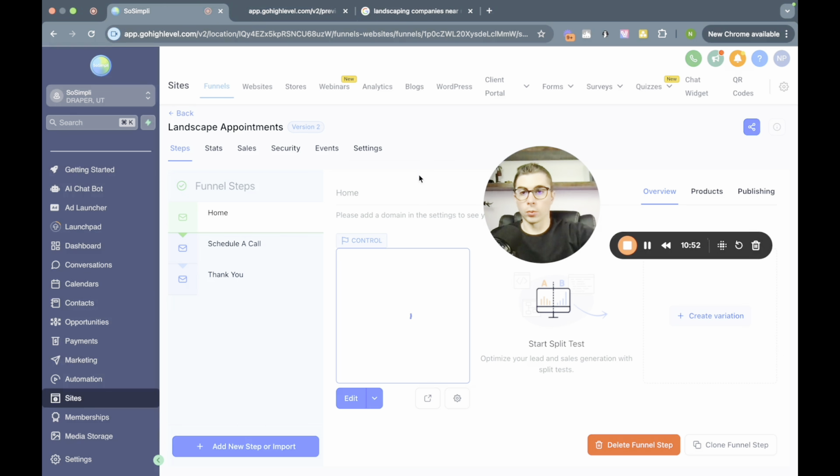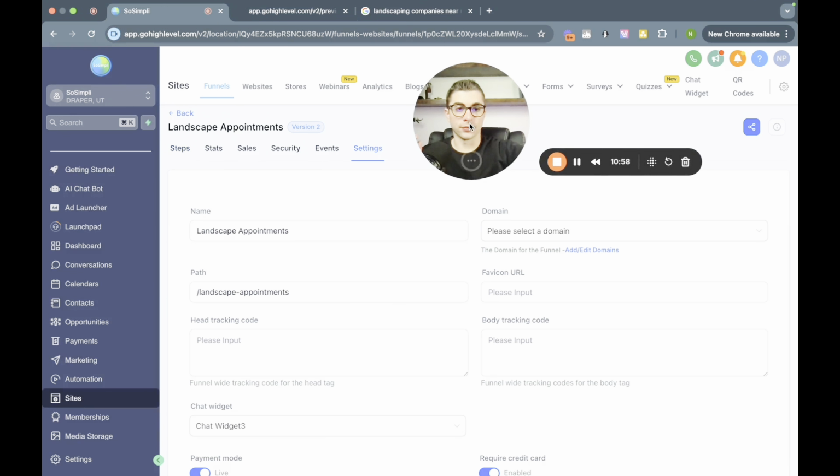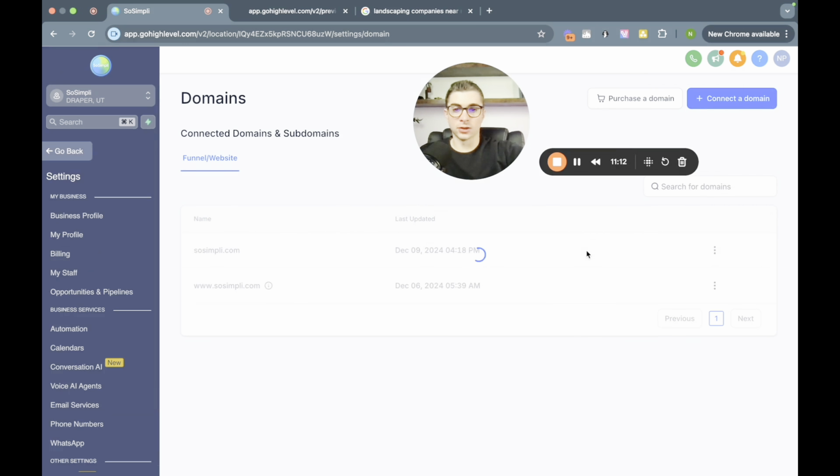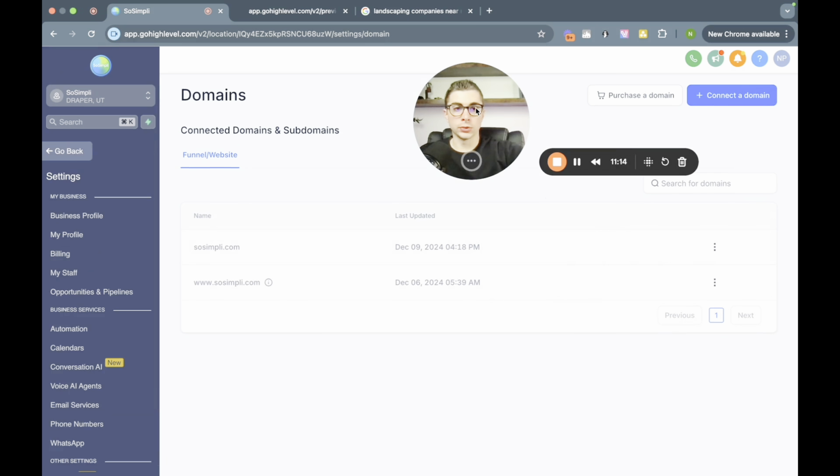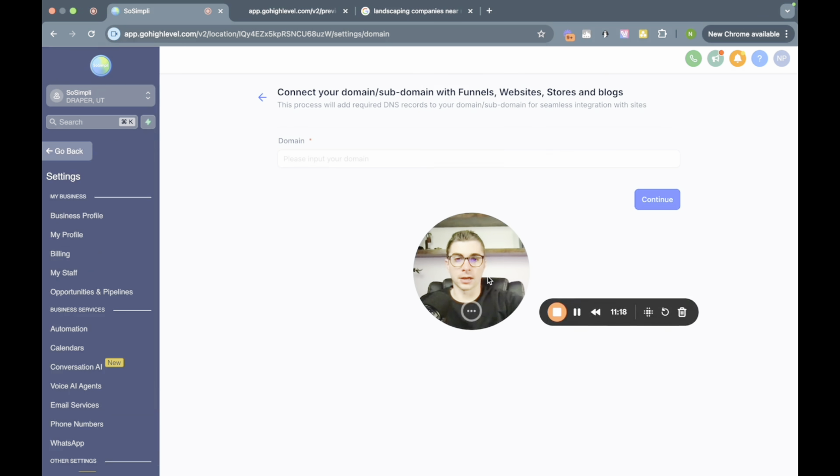Now, before we go on to the next thing, the last thing I just want to mention real quick is connecting a domain. So connecting a domain is fairly easy. You can do it by either going to the settings down here, or if you're building out your first funnel, you can actually just connect it right here. So if you don't have your domain connected or your domain in GoHighLevel yet, you can just hit add and edit domains. And it's going to take you to this page right here. And once we're here, you're going to come up here to the top right. You're going to hit connect domain.